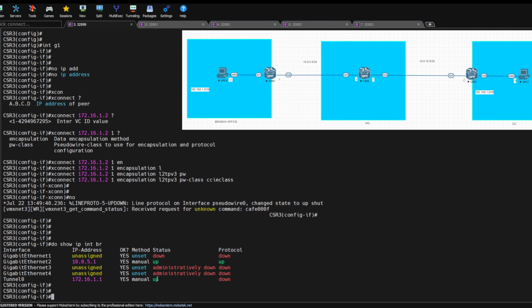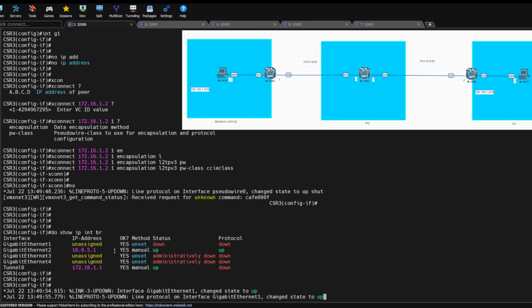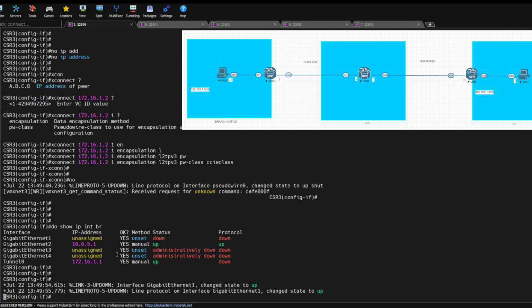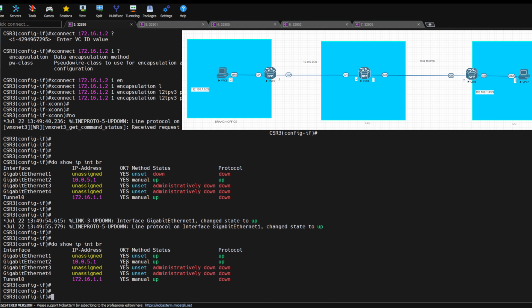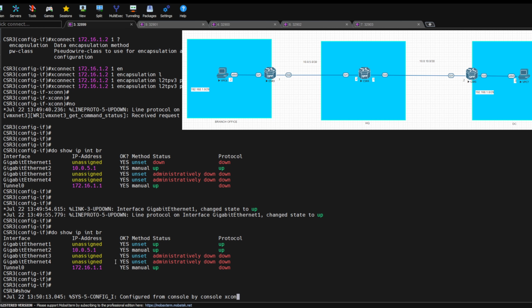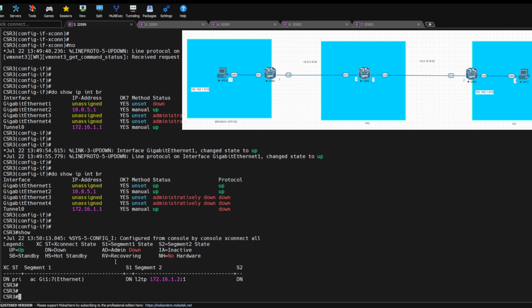The tunnel will show down yet because we've not configured the other sides yet. Gig 1 is just coming up now, and gig 2, which is connected to HQ, is already up. So we can see we've got the relevant interfaces up right now. If we do show xconnect all, we can see that currently the xconnect status is down. It's showing as down on both sides, and that's the peer there as well, which is expected because we've not configured the other side yet.